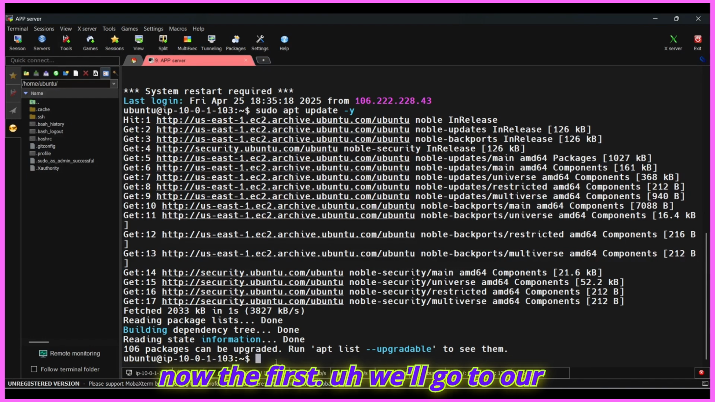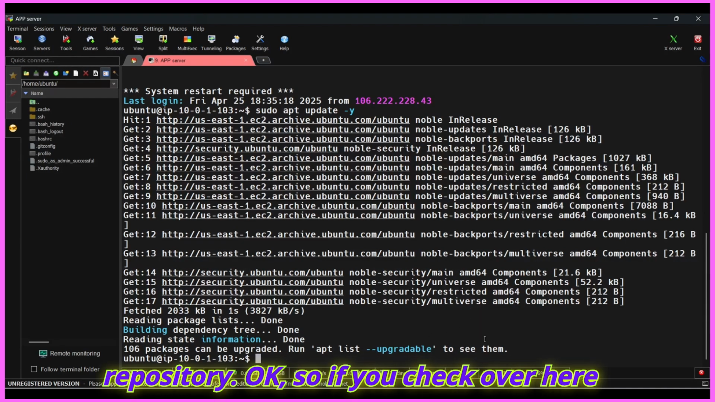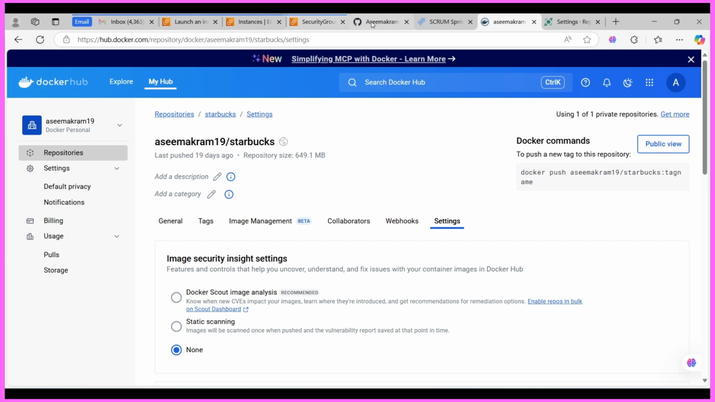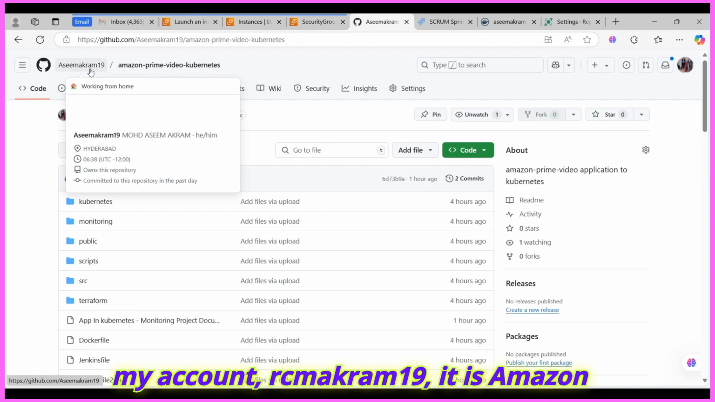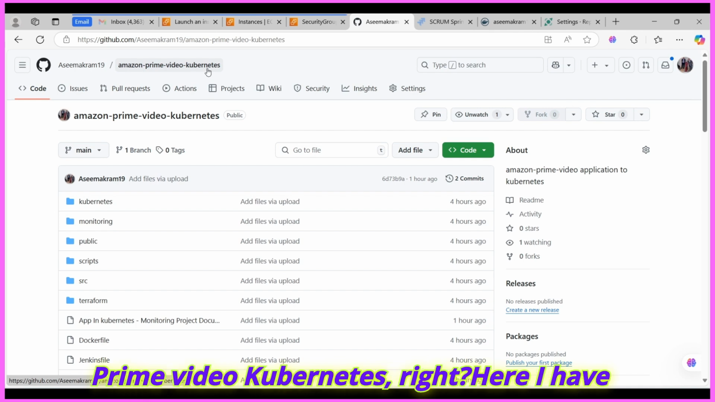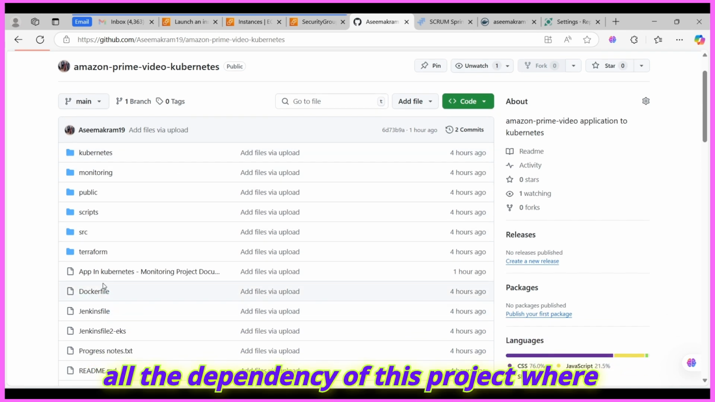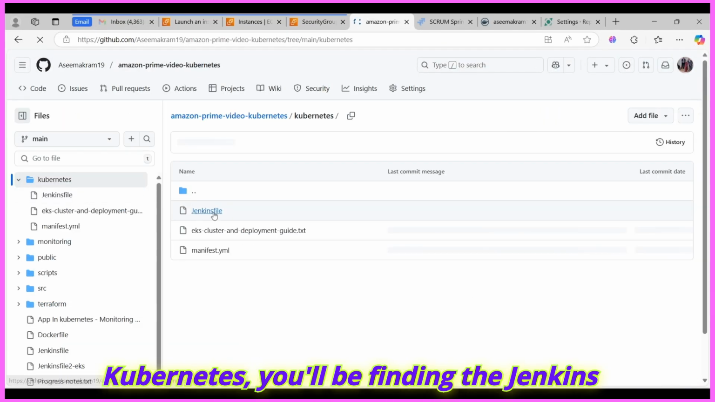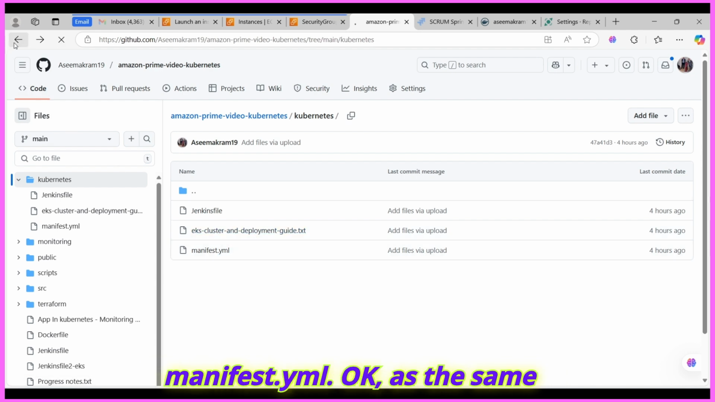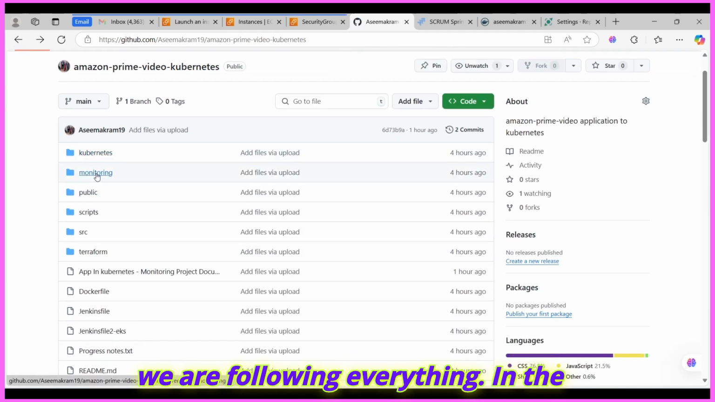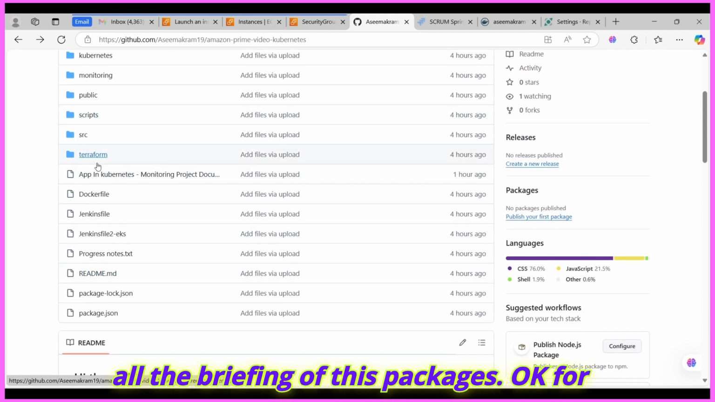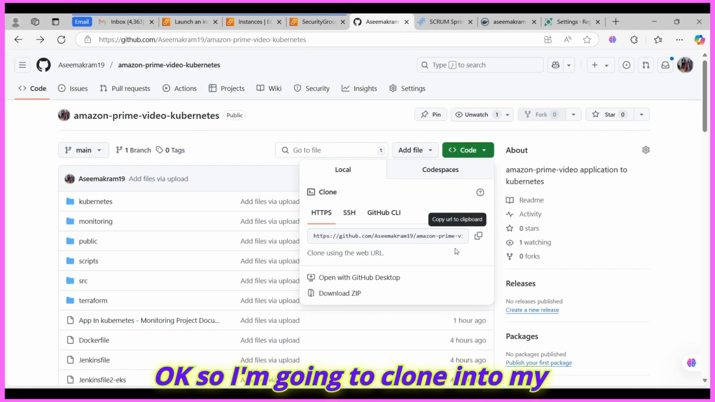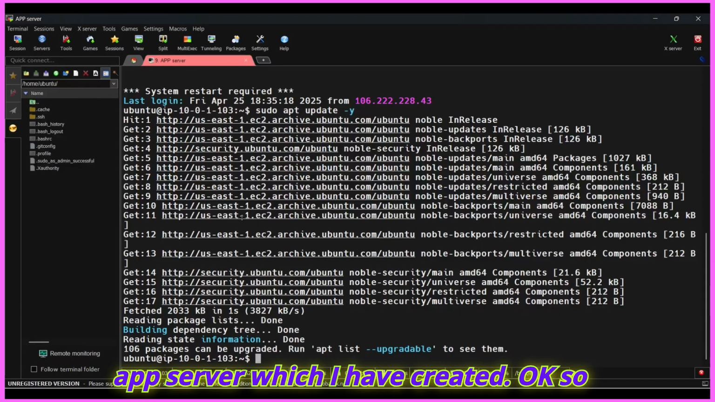So after that, the first step, we will go to our repository. If you check over here in our account, let me go to the GitHub repository. The repository in my account has the Amazon Prime Video Kubernetes project, right? Here I have all the dependencies of this project. If you go into the Kubernetes folder, you'll find the Jenkinsfile, the guide and the manifest.yml. We are following everything the same. In the progress of this video, I will give you a briefing of these packages. For now, I'm just going to clone this into my app server which I have created.